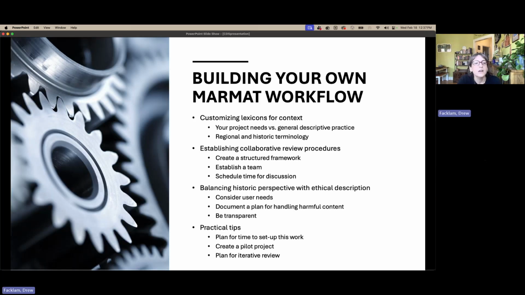All right, so what sort of considerations need to be made when thinking about how to build your own workflow using this tool? First off, you really need to think about customizing the lexicon for your project context, right? So start with Marmat's pre-curated reparative lexicon. I find it to be very thorough. They also update it regularly, so you want to check the site to make sure you have the most updated and extensive version. But I cannot recommend enough adding terms specific to your collections and project needs.